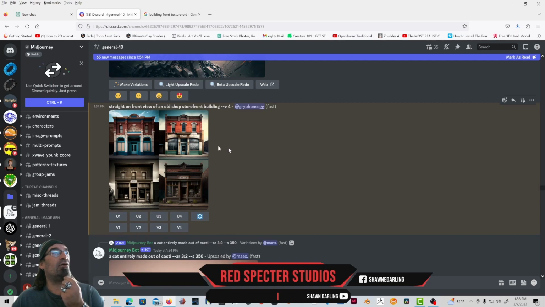Basically what I did here was a straight-on view of an old shop storefront building. This V4 is just making sure it uses the V4 version 4 of the model that it's got at the moment. So I'm just going to regenerate. It basically works the same way. Matter of fact, let me just copy this prompt. The V4 goes in automatic for me because I have my settings like that.